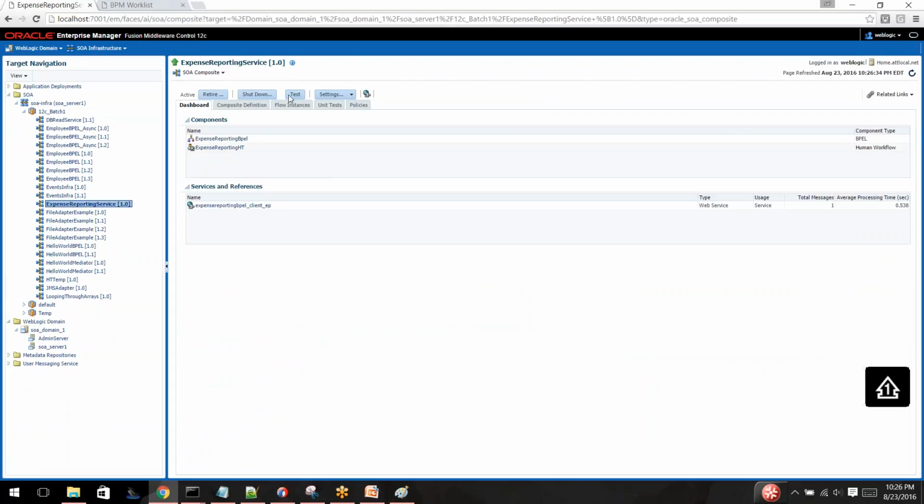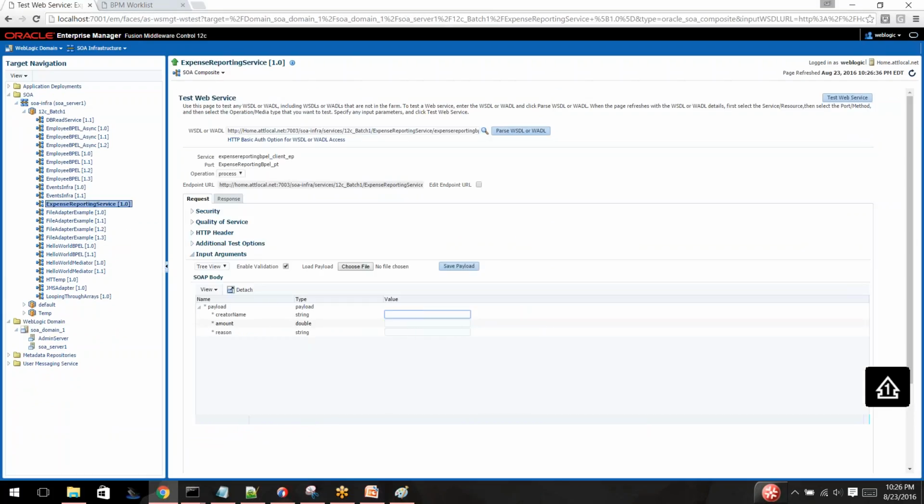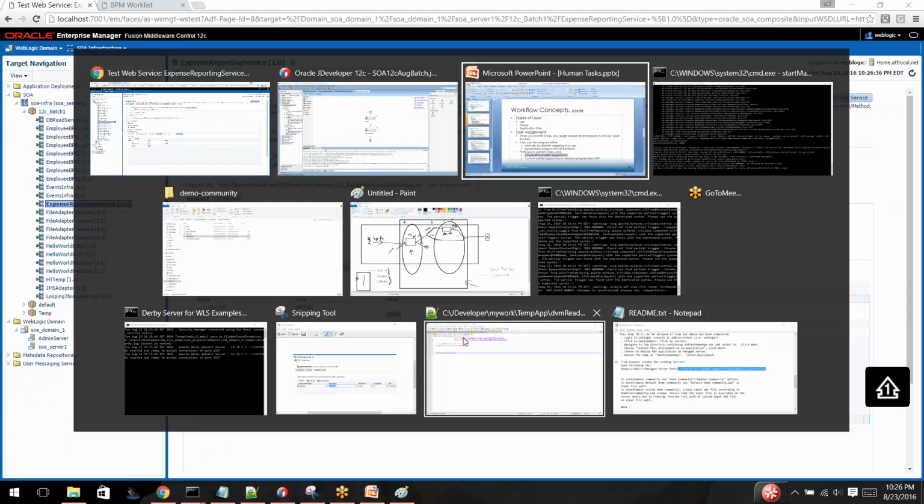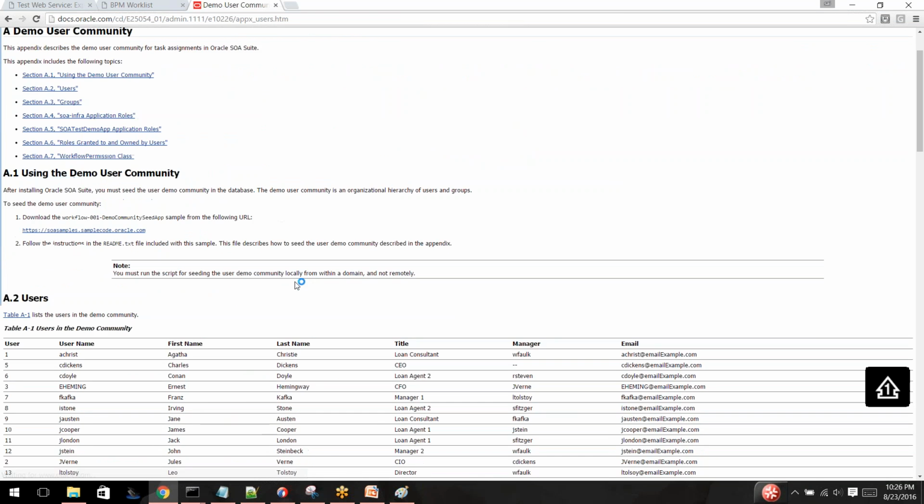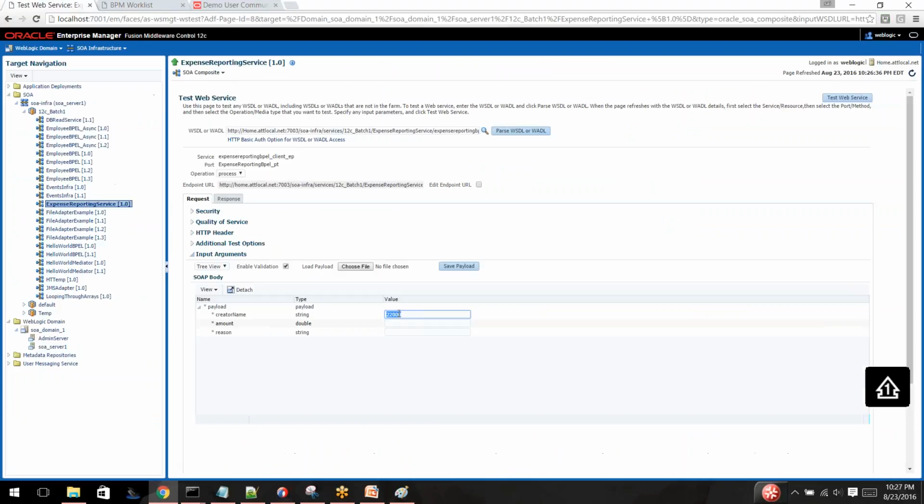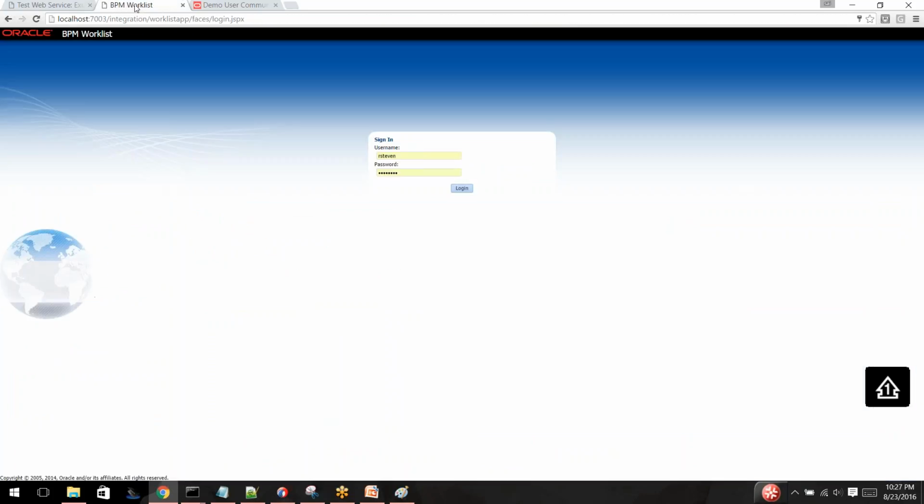Expense reporting service, test, say 22,000 this time. You can use any user. Use another phone. Let's say I use WShake. So 22,000, and say HQ visit or any reason you want. Okay, I say test web service. Okay, done. Now let me log in through R Steven, who is the manager, and see.